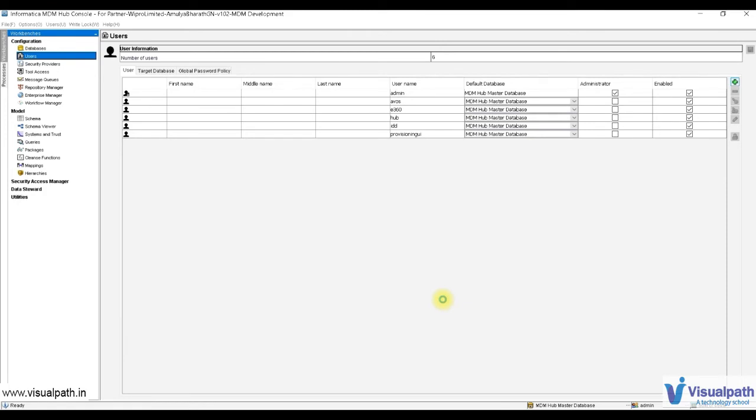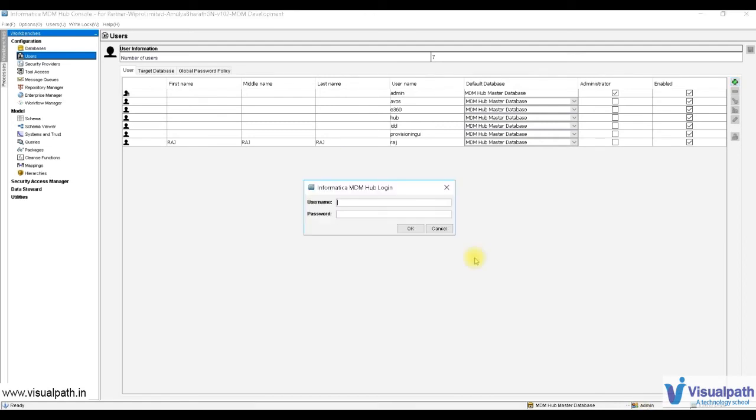Now I can see this particular user has been created under my Hubcon's master database. Let's see what happened. Can I access my tool with these credentials? The username is Raj and the password is Raj. See here at the bottom I can see my admin over here. Just click on that. So as of now I'm in the admin role, with the admin user ID and password. Now I'm switching to the other user, Raj.